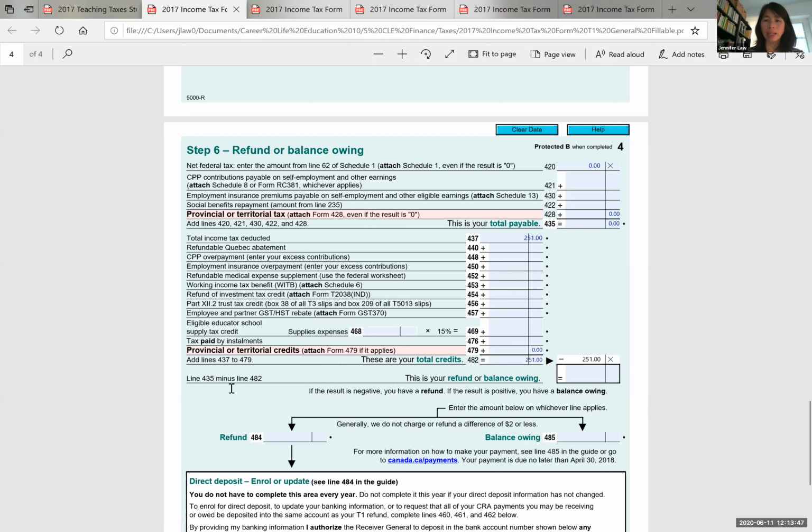All right, so this is the first time. So it says we're going to take line 435, which is 0.00, and we're going to minus line 482, okay? And this time we actually get a negative. Now, usually when it says negative, you enter in 0, but this time we're actually going to enter in negative. So make sure you write the negative sign, 251.00, okay? And then it says if the result is negative, you have a refund. If the result is positive, you have a balance owing.